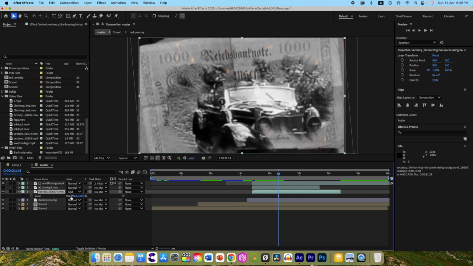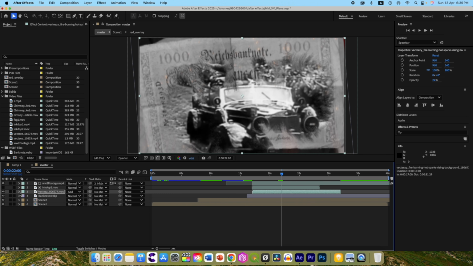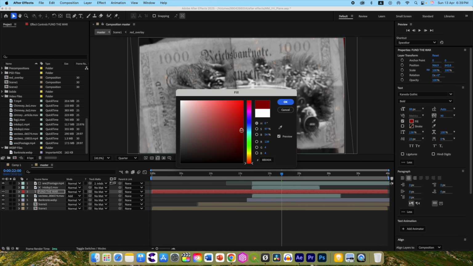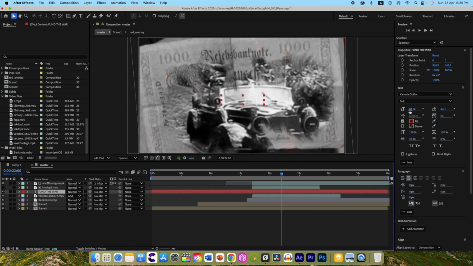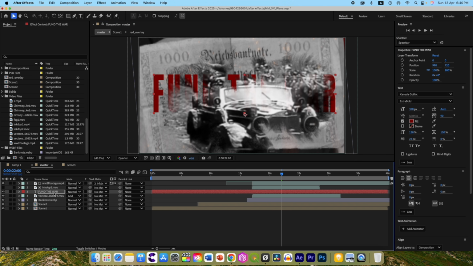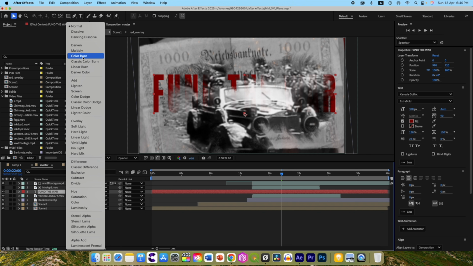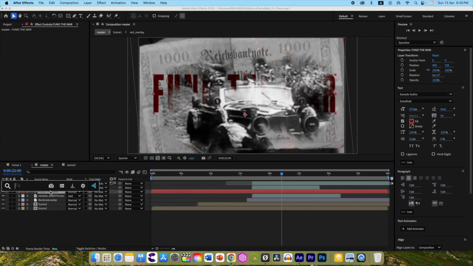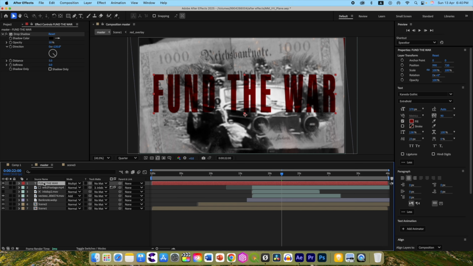Scale it down. Let's keep it 100 only. Alright, then let's add the text. Change it to dark red color, and increase the size. Change into center. Change the blending mode to multiply. Add the drop shadow. Place it over here. Change the value to somewhere around 15, 6, 9 or 8.